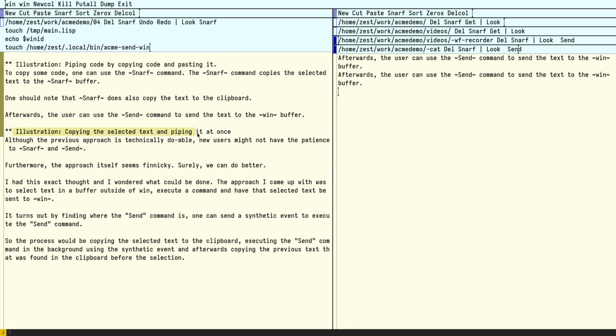Illustration: copying the selected text and piping it at once. Although the previous approach is technically doable, new users might not have the patience to snarf and send. Furthermore, the approach itself seems finicky. Surely we can do better. I had this exact thought and I wondered what could be done. The approach I came up with was to select text in a buffer outside of Win, execute a command, and have that selected text be sent to Win.